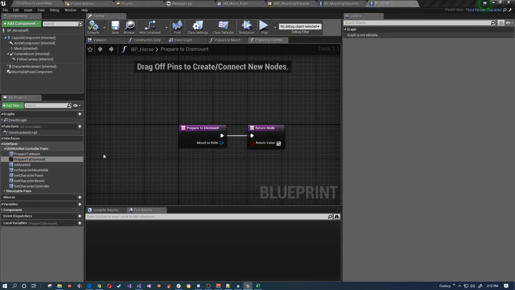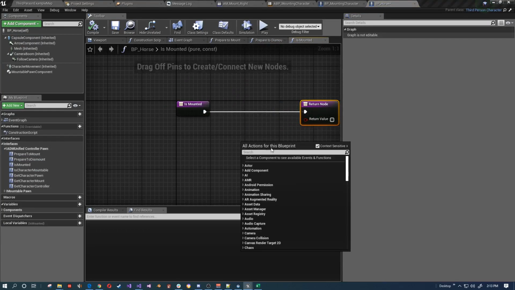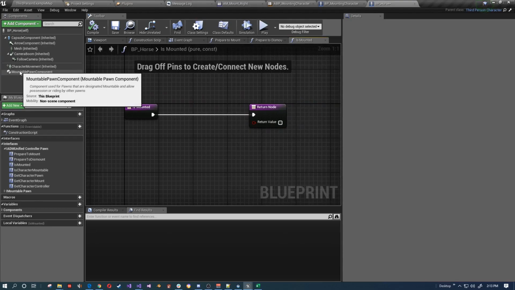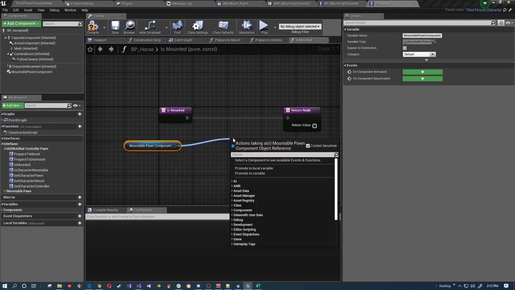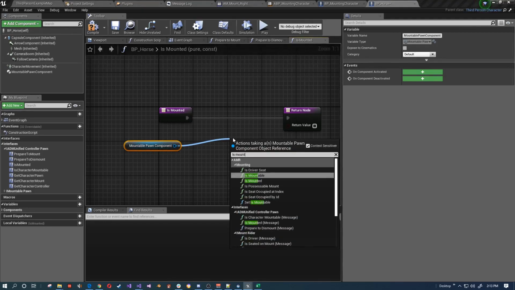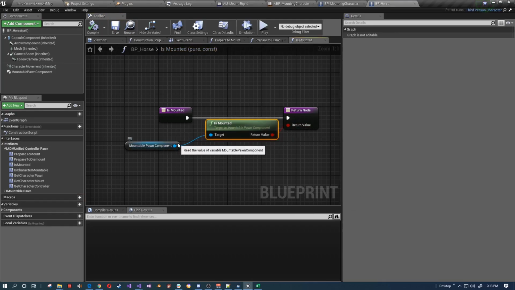All right, so the next thing is mounted. The isMounted function is pretty simple in usage in that we just get the pawn mount component and say isMounted. We feed that right in there. So all this does is, if there's anything currently mounted to this character, this is going to be a Boolean function that returns true.